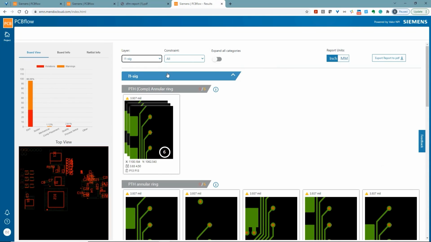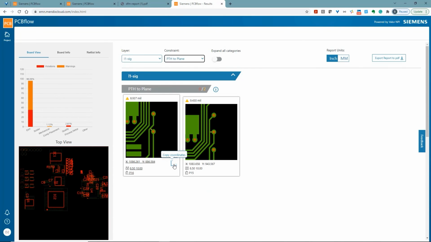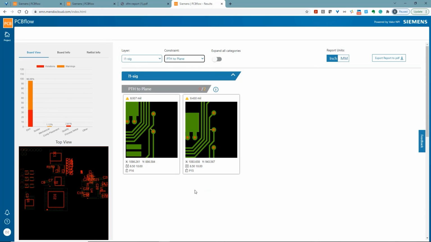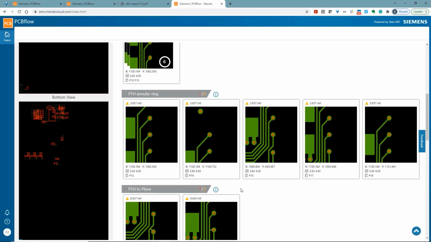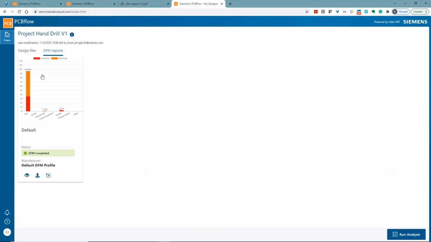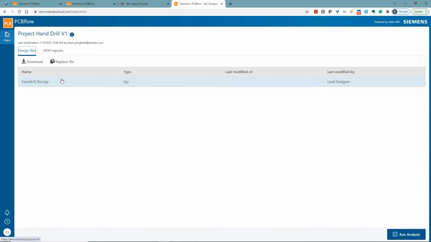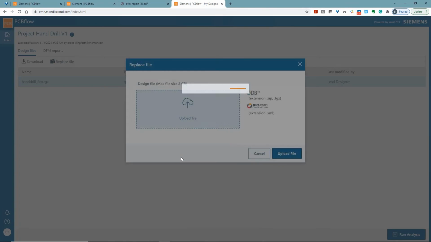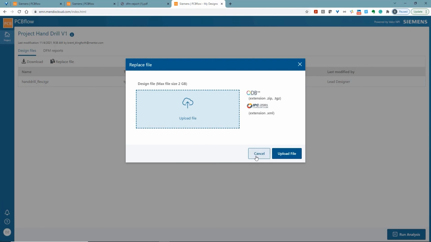Since my colleague will be the one that's going to be making the changes, he can review anywhere where we have violations, copy the coordinates, and go back over to PADS Professional, and then find those locations and make the update. So after my colleague has made adjustments to the design, they can then go re-upload the new files by using Replace File and redo the verification.